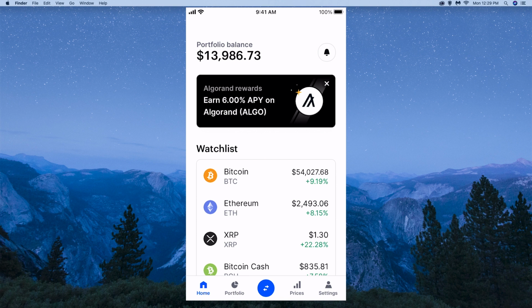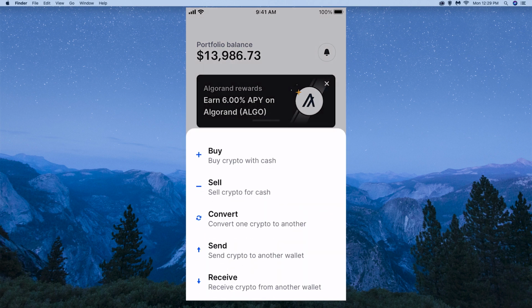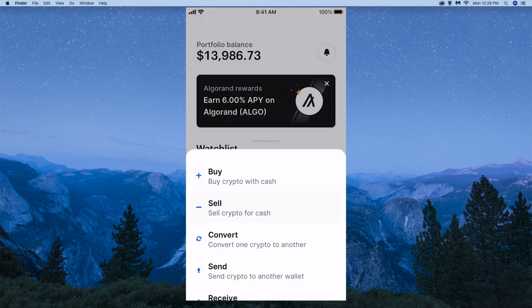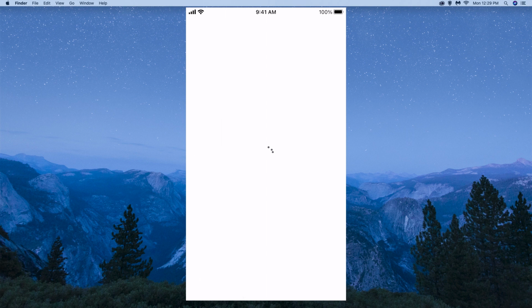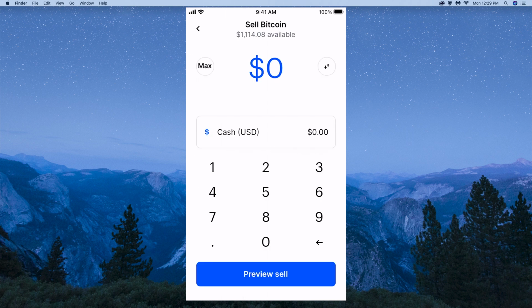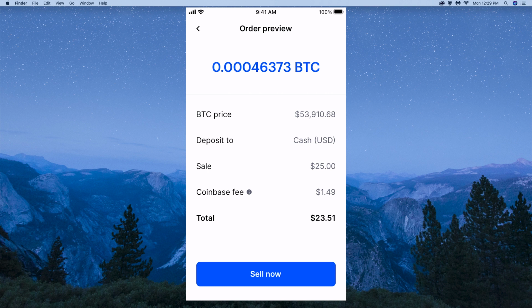Now to sell your crypto on the Coinbase wallet, what you'll do is click those little arrows there in the middle and we want to sell crypto for cash. And just pick your crypto that you want to sell. I'll sell a little bit of Bitcoin. And let's just say I wanted to sell we'll do like $25 worth. I'm not going to actually sell it. I'm just going to preview it for you just so you can see. Preview the sale. All right, so that's what the fee is.